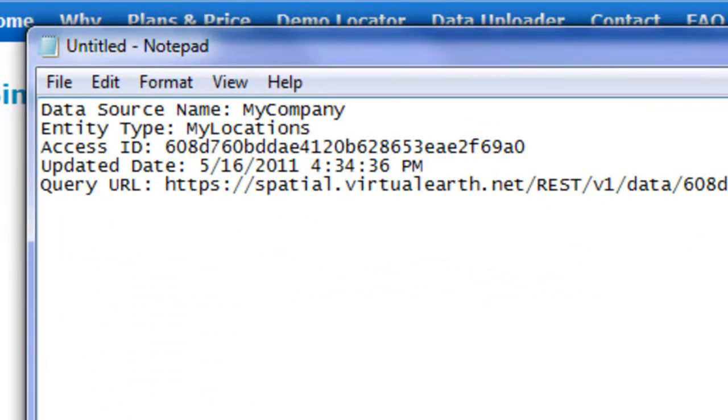We can now see the data source information in Notepad. You can now easily copy the data source name, entity type name, and access ID information and paste it into the respective fields on the data hosting page in the Locator wizard. When you have done this, your custom locator will be able to query the data in your data source.